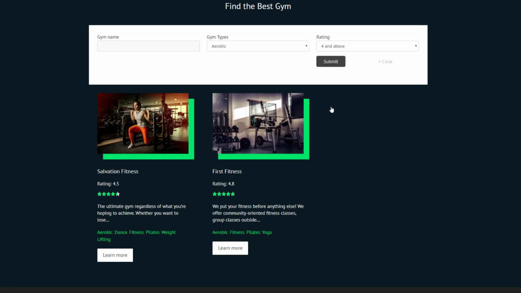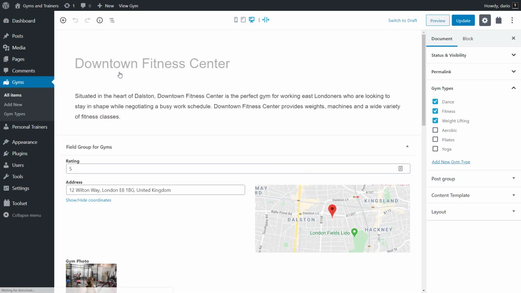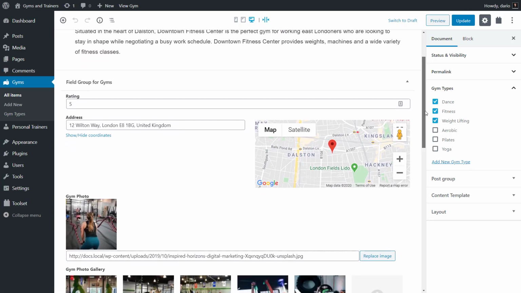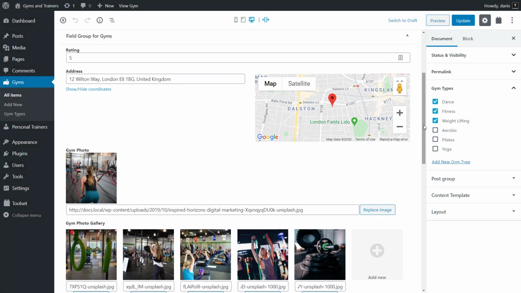Creating such views with Toolset is super easy. You have complete control over both the set of filters and over your design. Let me show you. Our search will display gyms. On our site, gyms are posts based on the gym post type. Each gym has a set of custom fields and taxonomies, which we will use as front-end filters. We created these custom fields and the gym's post type using Toolset.